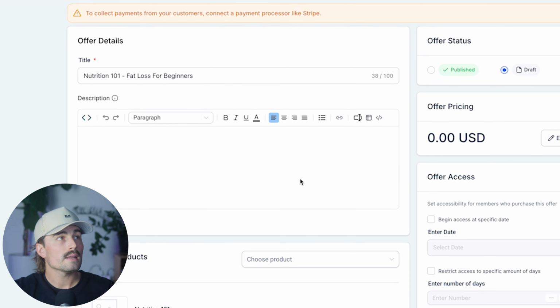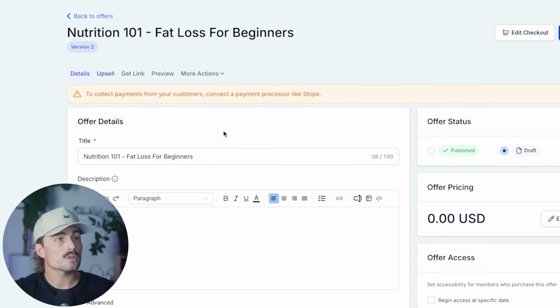Sweet. And now we can go ahead and see this offer here. We can also change any of these details here. Go to the upsell link here if we want to create that.